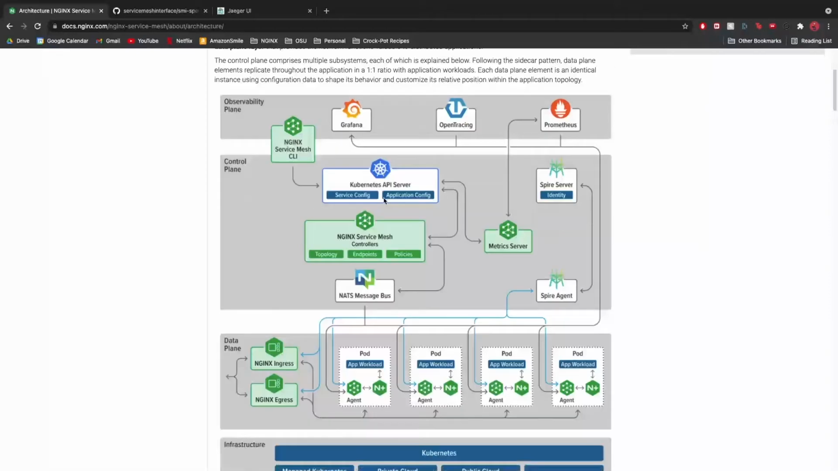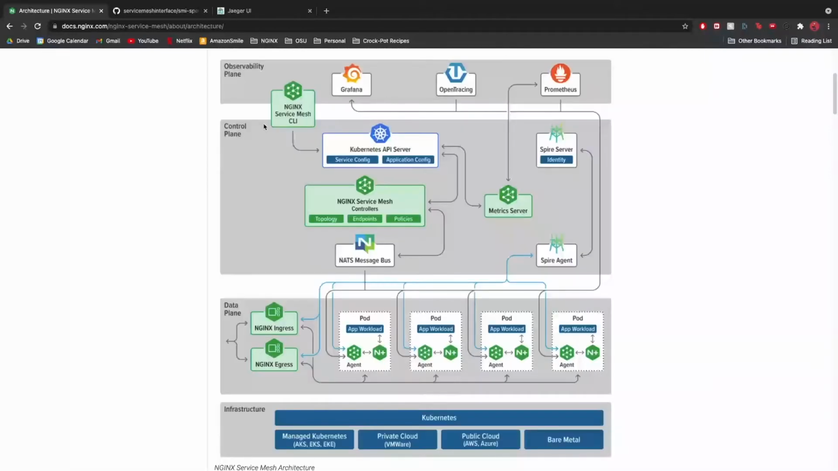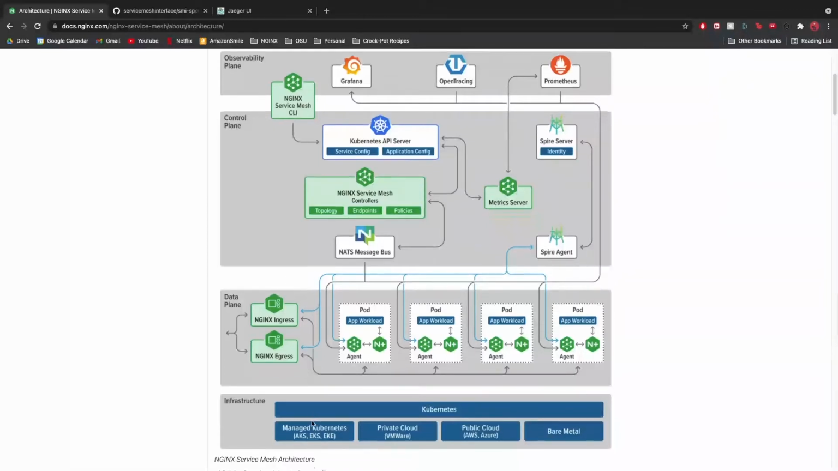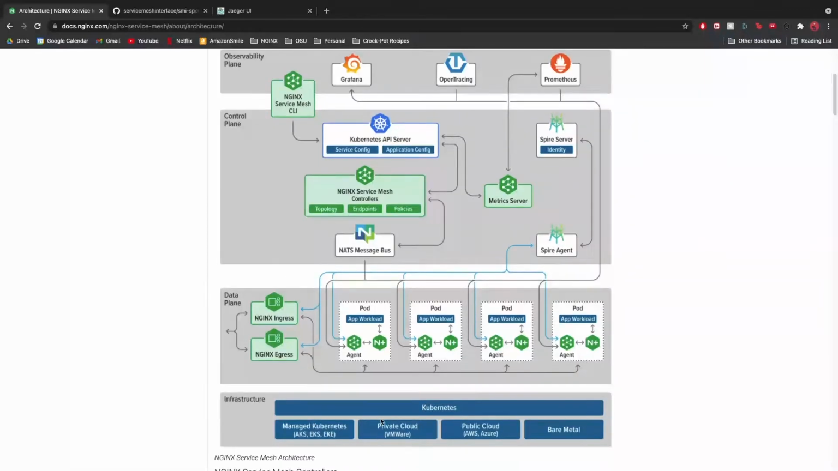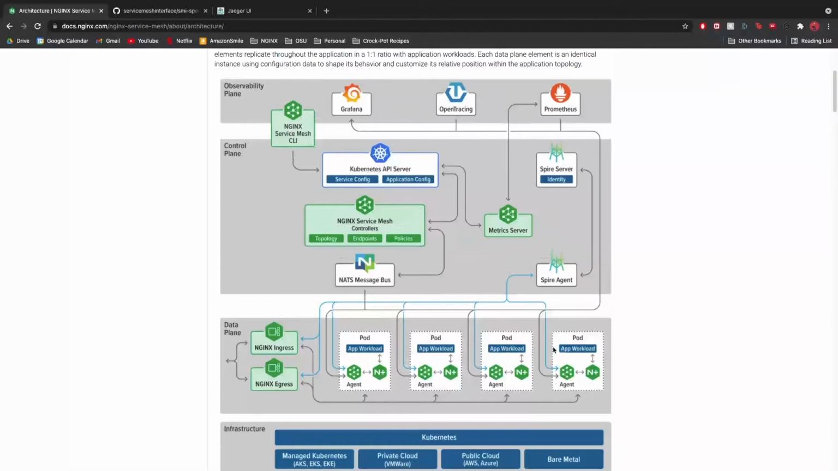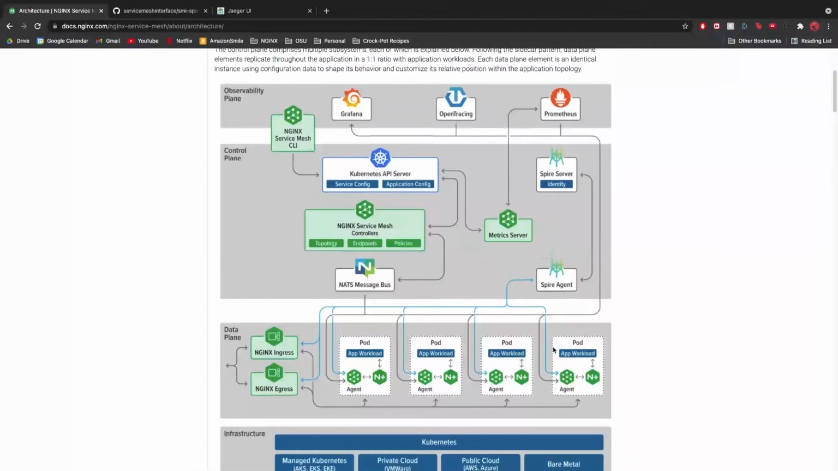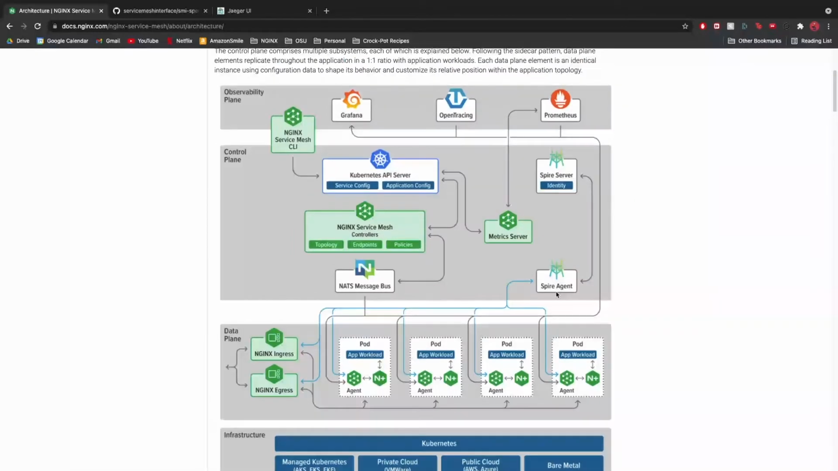So let's look a little bit at the architecture here. We have the observability plane, which I mentioned, the control plane, and then the data plane and infrastructure, which is anything that we're running on Kubernetes, and it could be in a managed environment all the way down to bare metal. So what I wanted to drill down into is this Spire server, Spire agent, and then workload communication.